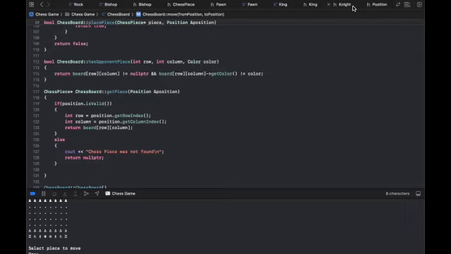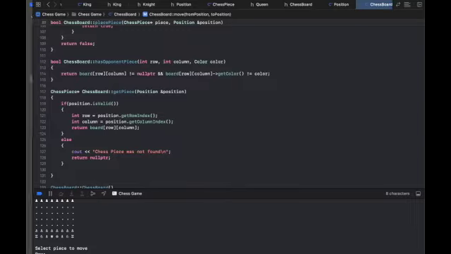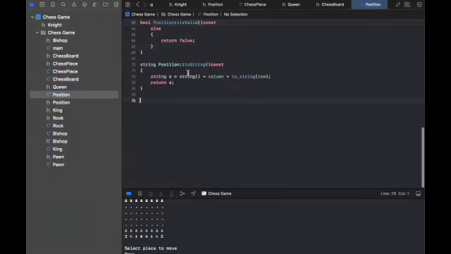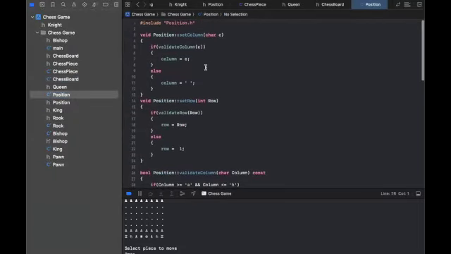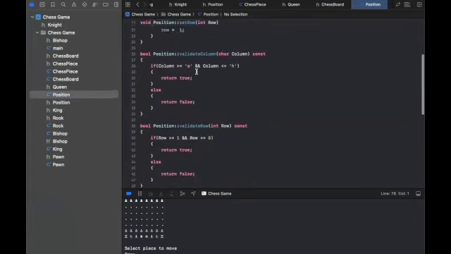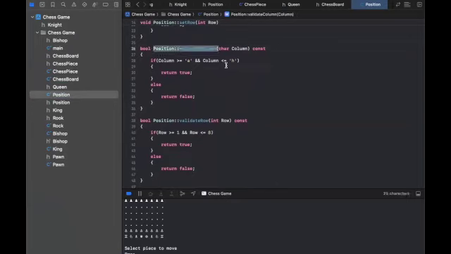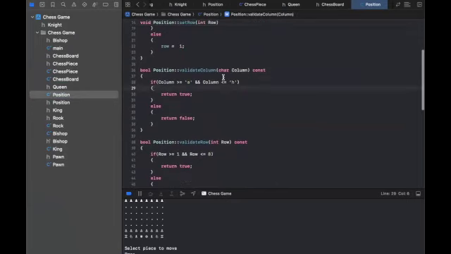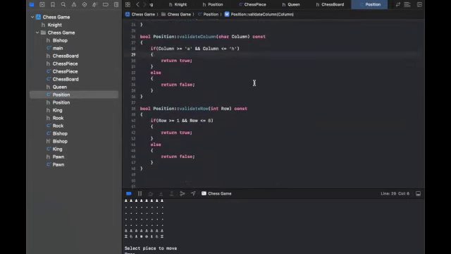I'm gonna show my position class. Just a second. Okay, here. Alright, my position class is pretty straightforward. It's just a position class with a row and a column, and here there are just setters, getters, and bool functions that return whether we're out of bounds or not.